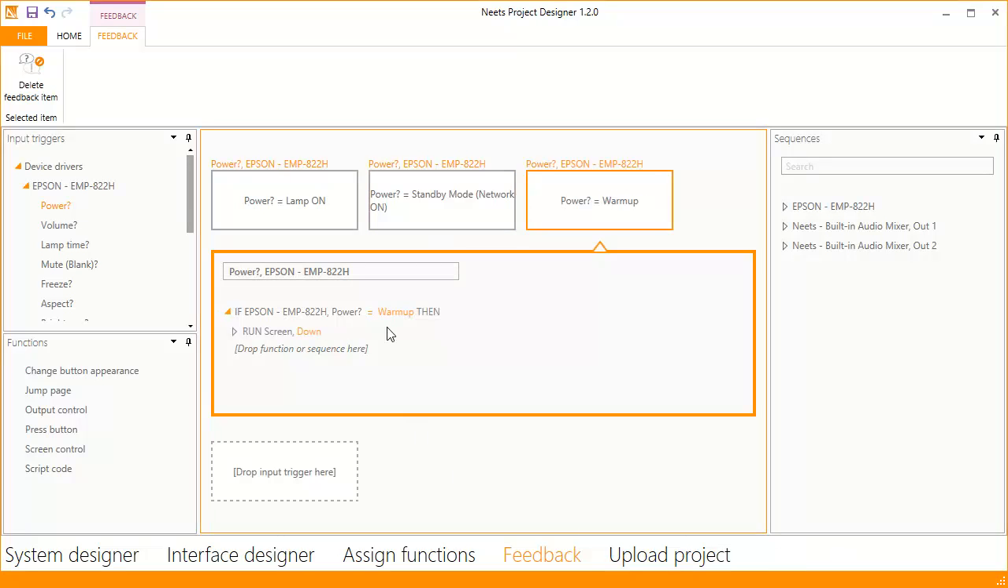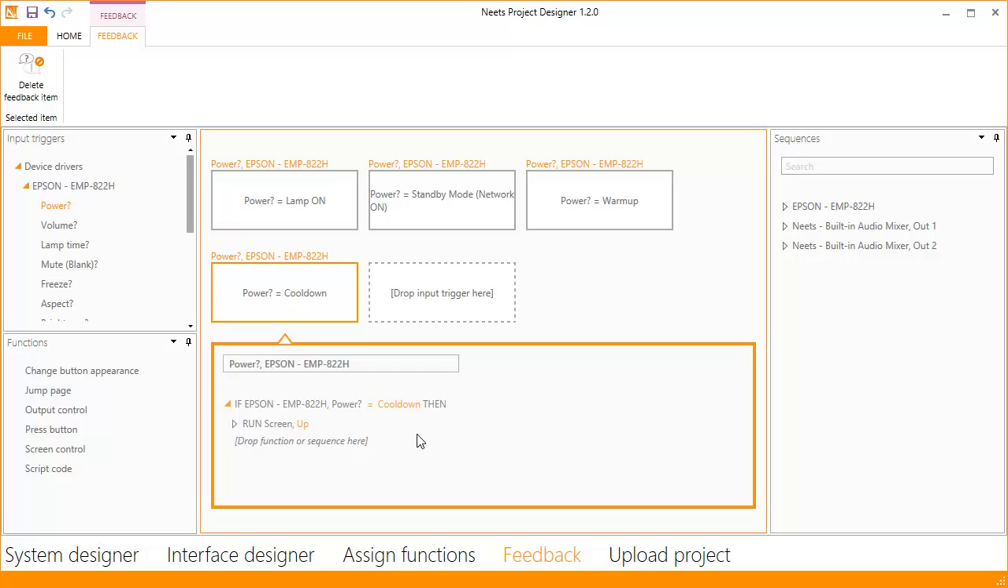I can also add a trigger on warm up, so the screen will go down when the projector warms up. Remember, you may not get the warm up and cool down feedback when you have powered on or off the projector from the control system, as the feedback is paused when the device is busy. But the triggers are still useful when the projector is powered on or off directly on the device. Here I have added the cool down trigger.